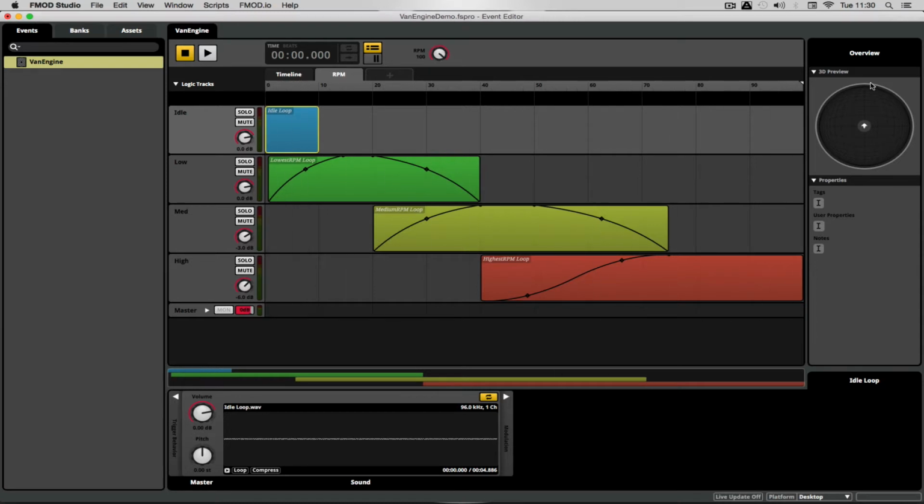Now that we have a nice RPM range, let's deal with our idle loop. Sounds like this.